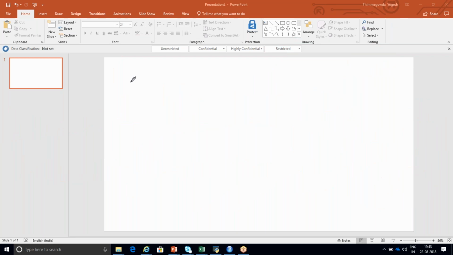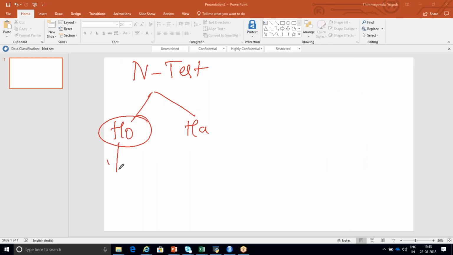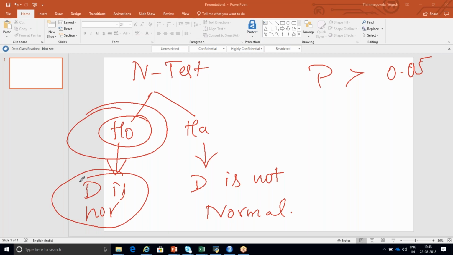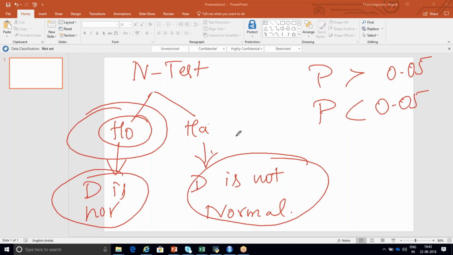So remember, first step is normality test. Under this you have two: one is null hypothesis, another one is alternate hypothesis. Null hypothesis says data is normal, and alternate hypothesis says data is not normal. Now, with respect to your p-value, if your p-value is greater than 0.05, you should accept your null hypothesis, means your data is normal. If your p-value is less than 0.05, it says that your data is not normal. You should accept your alternate hypothesis.